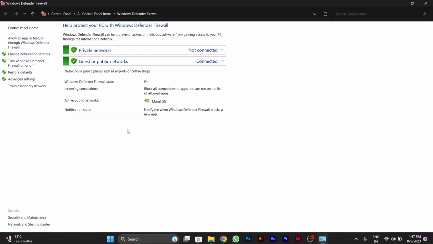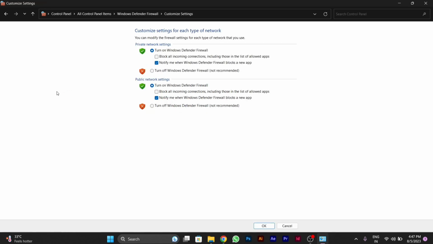Then on the left side you will see Turn Windows Defender Firewall on or off. You have to click on it. After you click on it, this window will appear where you can customize the settings. You can turn on or turn off your Windows Defender Firewall for private network settings as well as for public network settings. You can also turn on Windows Defender Firewall and also turn it off.